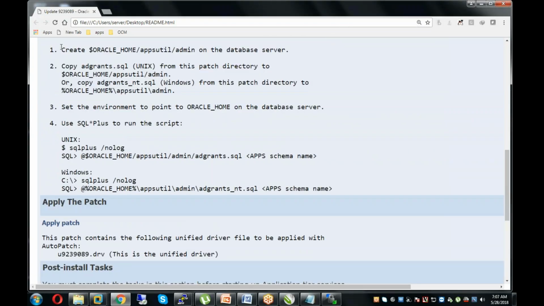So how to apply the patch? What we have to do is create one directory, ORACLE_HOME/appsutil/admin, on the database server. Copy adgrants.sql from this patch directory to this location, set the environment variables, log in to SQL*Plus, and run this file, passing the apps schema name. So let me start the first step.